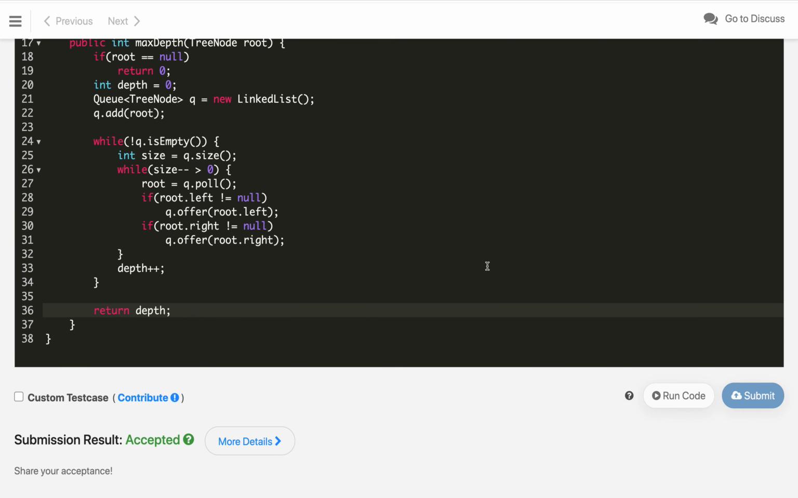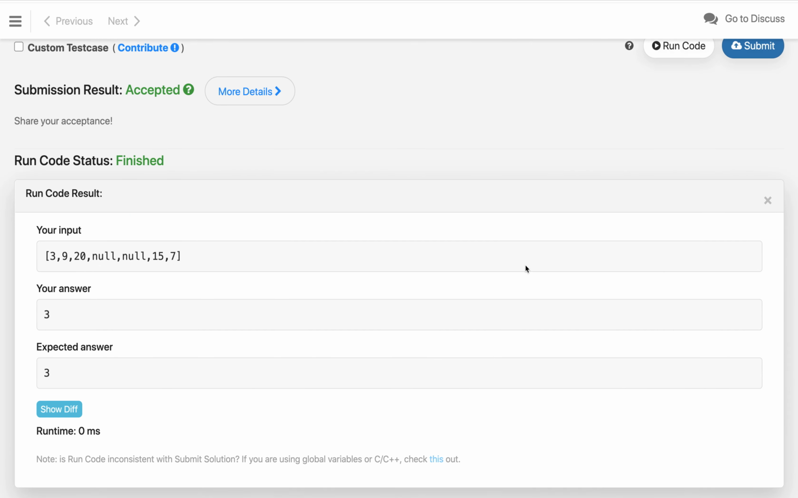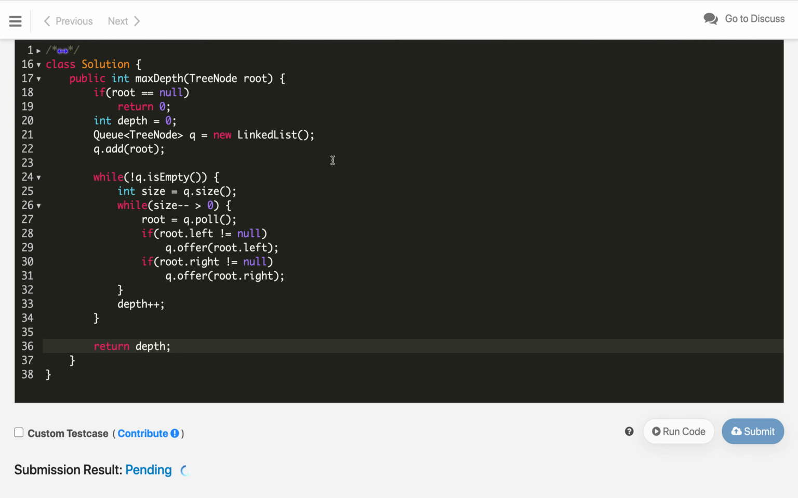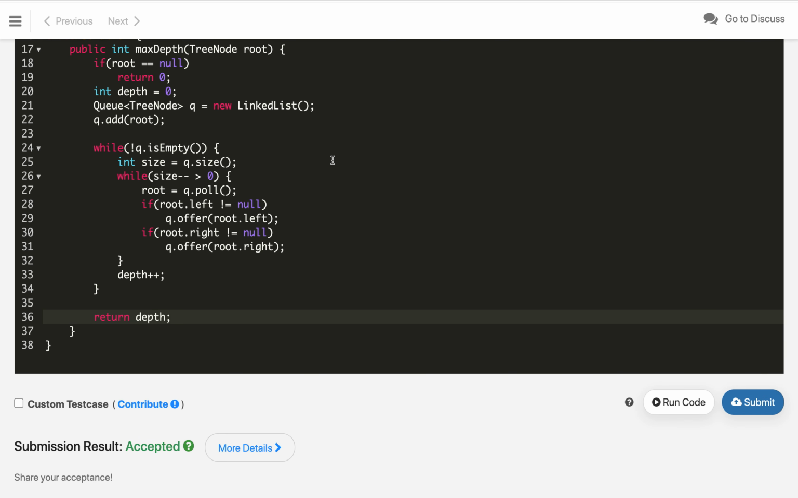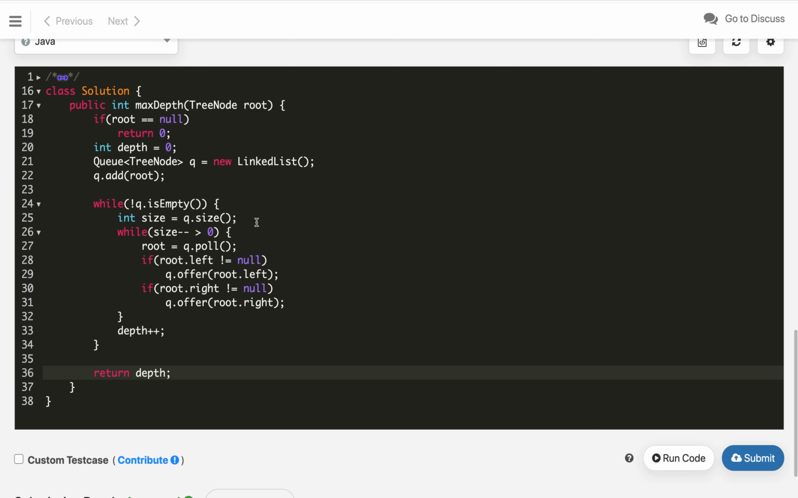Let us compile this code. Is it compilable? Yes, it is compilable and we are getting the expected results. Let us submit this code and see, it is accepted. The time complexity is the same as the DFS solution.